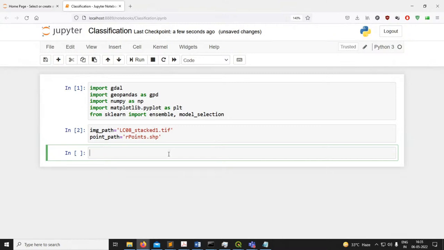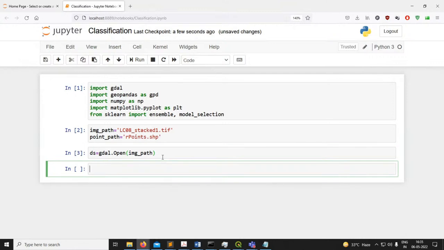After this, what else? We start reading the raster file first, that is the TIFF image. How do we read? data source equal to gdal.Open. This will open our image.